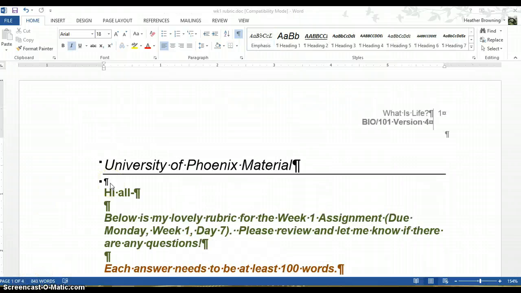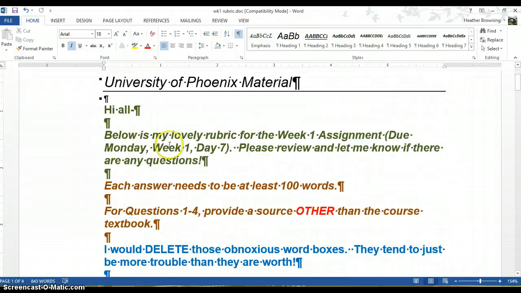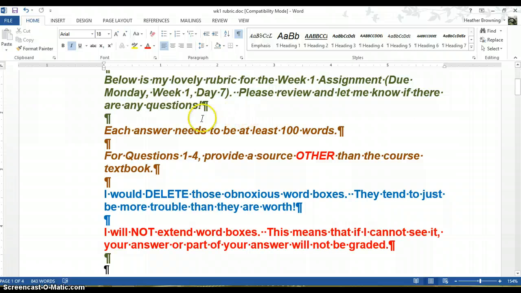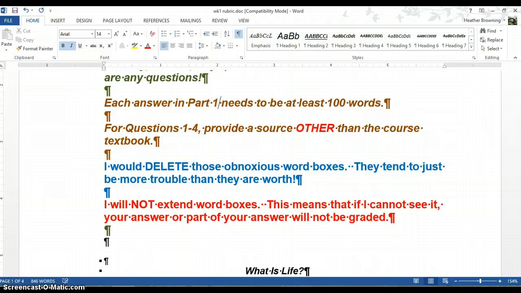Okay, so let's go to the list form, which is this one, and you'll see it goes through and tells you the details. The assignment's due on the last day of the week at midnight, as always, 11:59. Each answer in part 1 needs to be 100 words. Then you need to use a source other than the course materials.